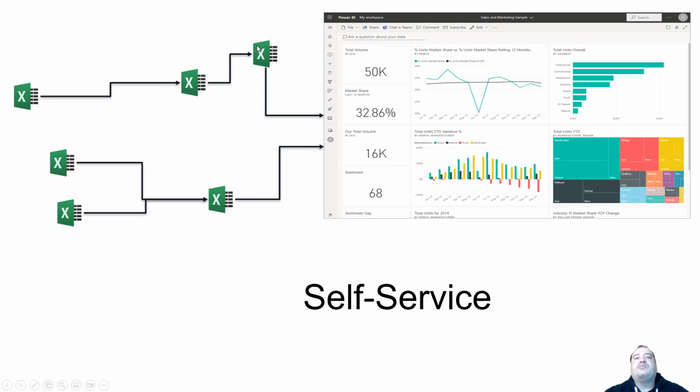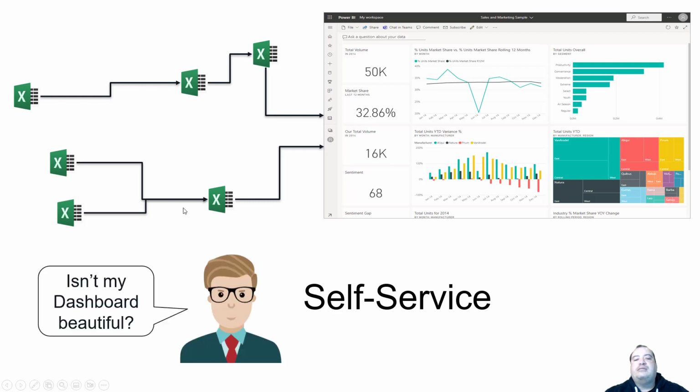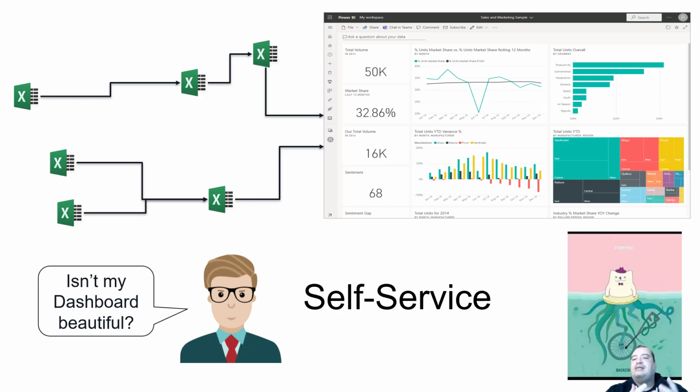An Excel spreadsheet which gets data from another Excel spreadsheet, all linked together and coming into Power BI in this example. Isn't my dashboard beautiful? It's that idea that the front end is great and beautiful, but what is on that back end? What is that thing on the back end?